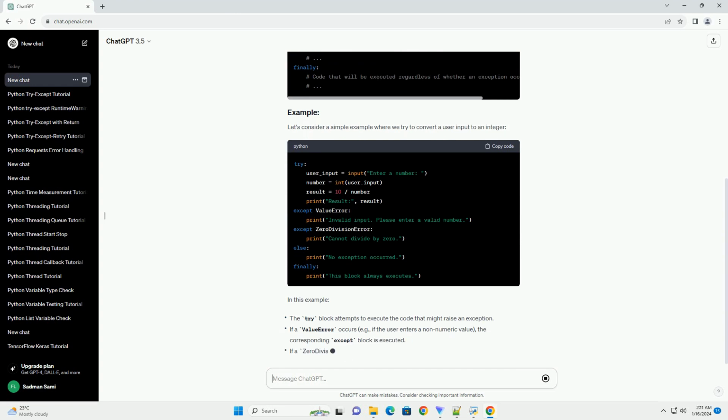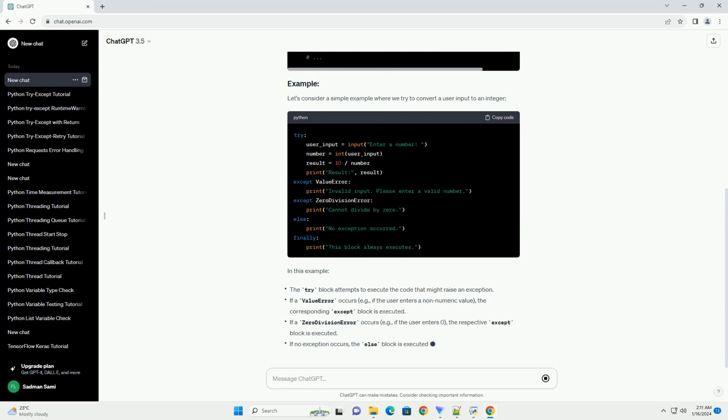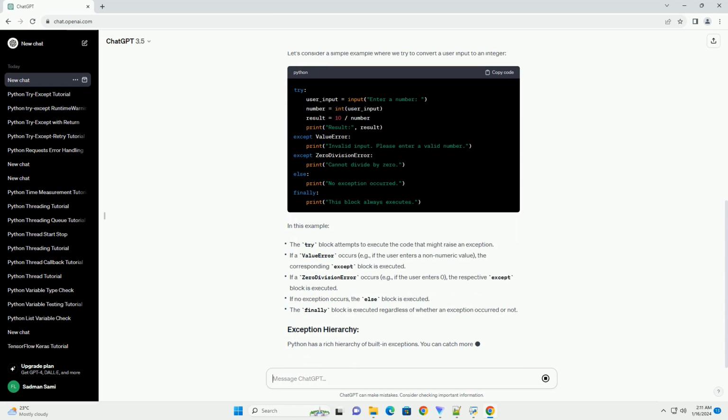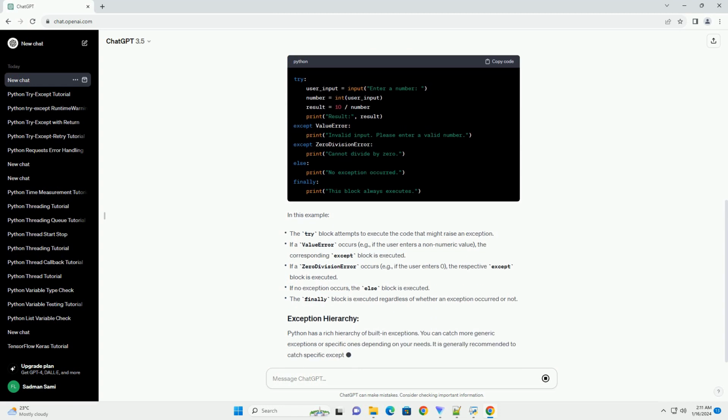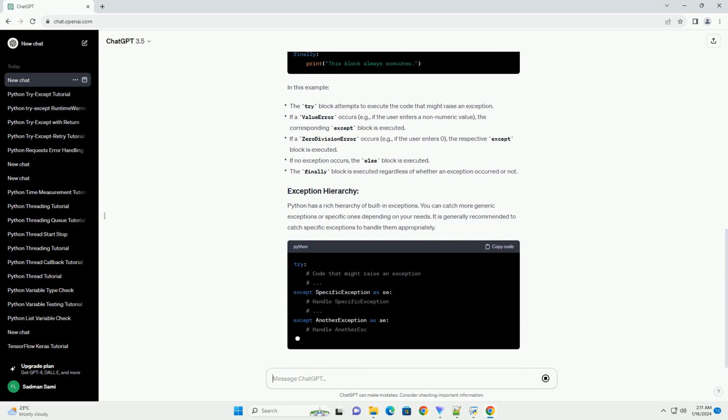In this example, Python has a rich hierarchy of built-in exceptions. You can catch more generic exceptions or specific ones depending on your needs. It is generally recommended to catch specific exceptions to handle them appropriately.